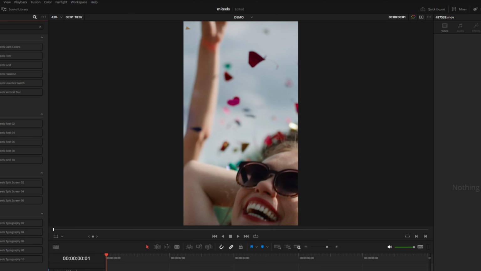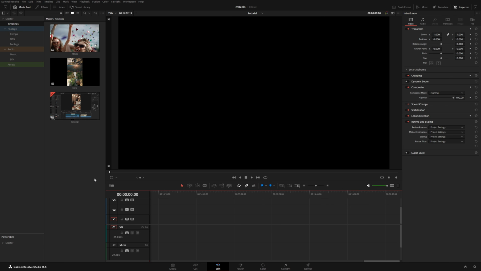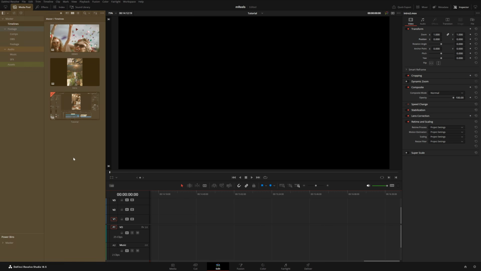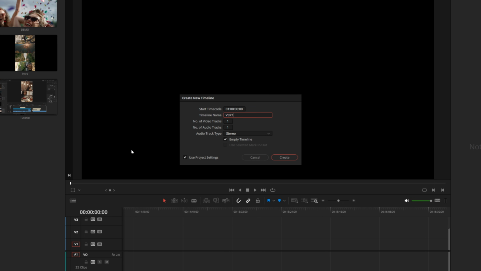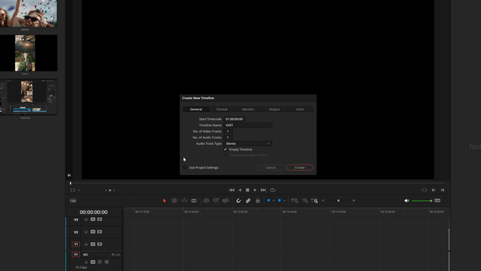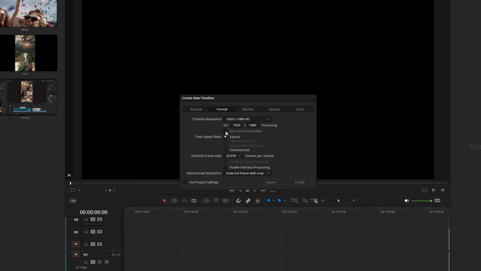And just in case you didn't know, to create a vertical timeline in Resolve, it's pretty simple. Over here in your media pool in this empty area, you can just right click and go to Timelines, Create New Timeline. We can give this a name. And then you want to uncheck Use Project Settings here, and that will reveal all these tabs at the top. And if you hop over here to the Format tab, all you need to do is toggle this Use Vertical Resolution. This will flip these two resolutions around.